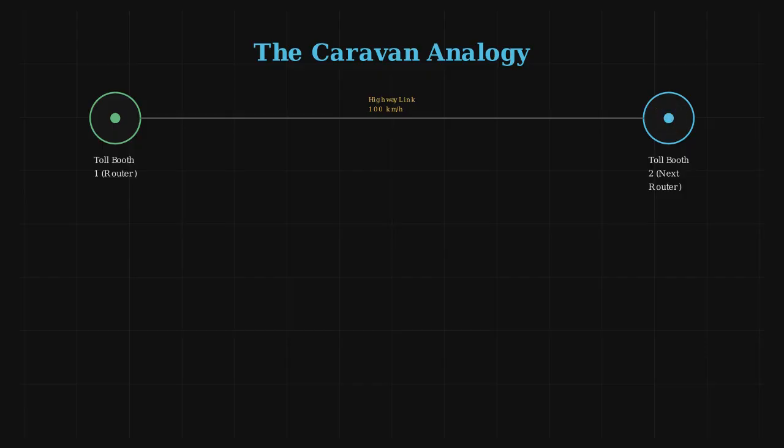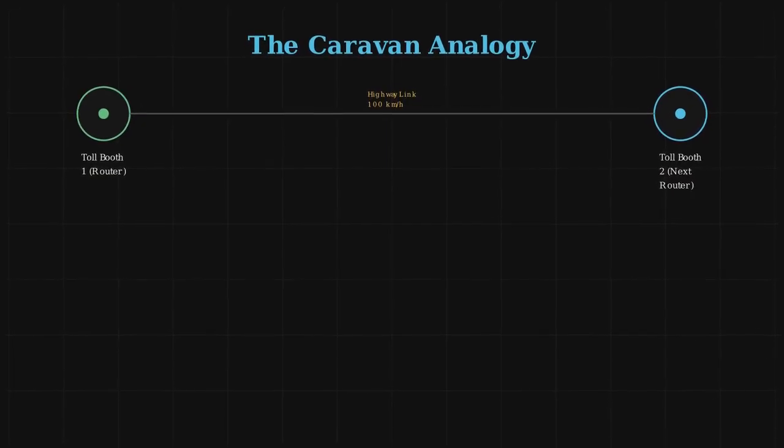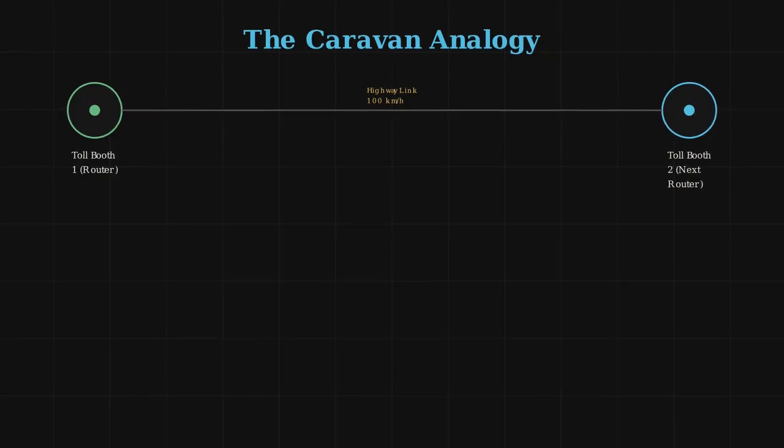The time spent servicing cars at a toll booth represents transmission delay, while the travel time between booths represents propagation delay. This classic analogy mirrors how data packets move through routers.